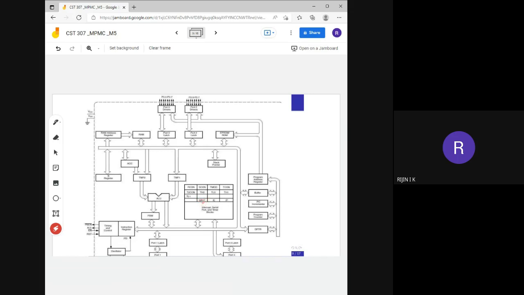SBUF is a buffer which is used to hold the data present in serial communication. And also here you can see another two registers, IE and IP. Here IE represents the interrupt enable, and IP represents the interrupt priority.